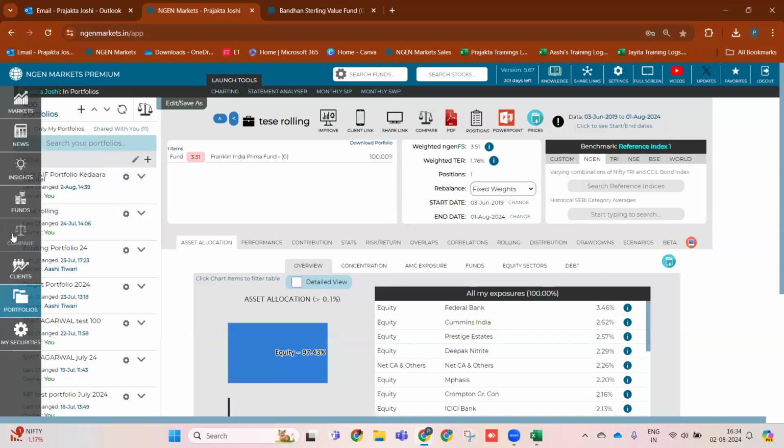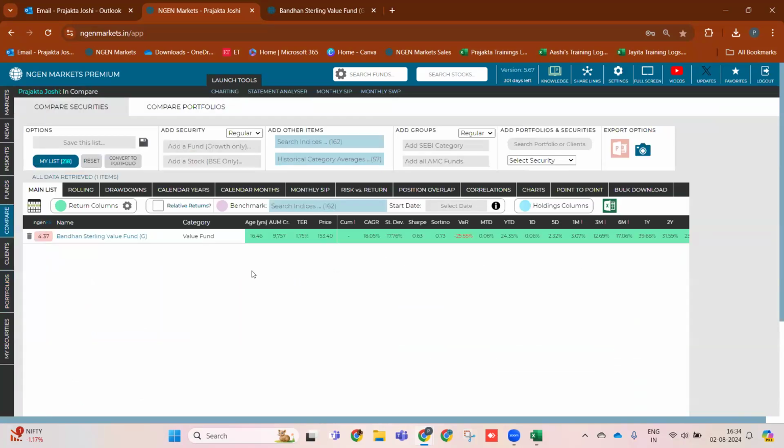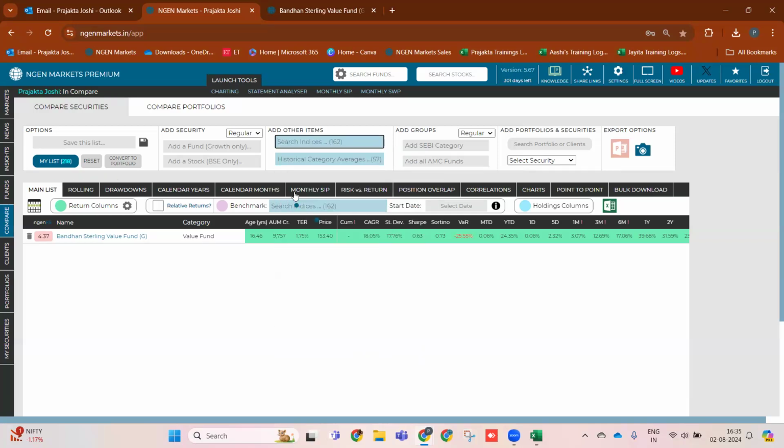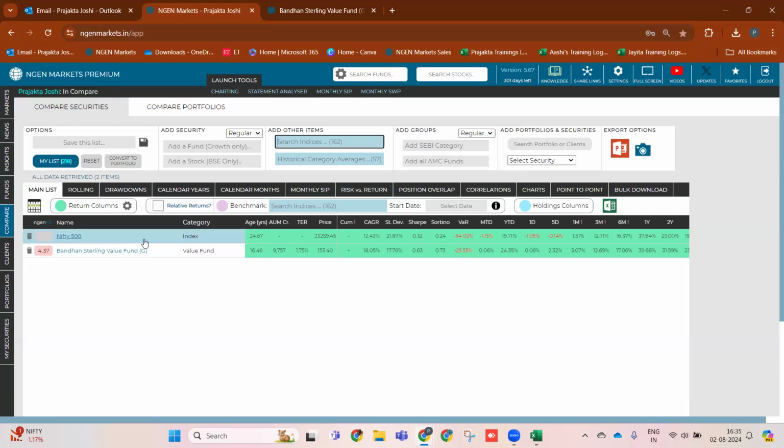Next, if you see in the compare section, if you load anything that is not a mutual fund or a stock, it will be color coded into blue to indicate that this is not a mutual fund. This is the index that you're comparing it with. For example, in this case, we've loaded in a fund, that's Bandhan Sterling Value. Now, if you want to compare it with Nifty 500, which is a benchmark, you simply go here and load in the benchmark. So that's Nifty 500, and when you click on this, it will be color coded as blue.